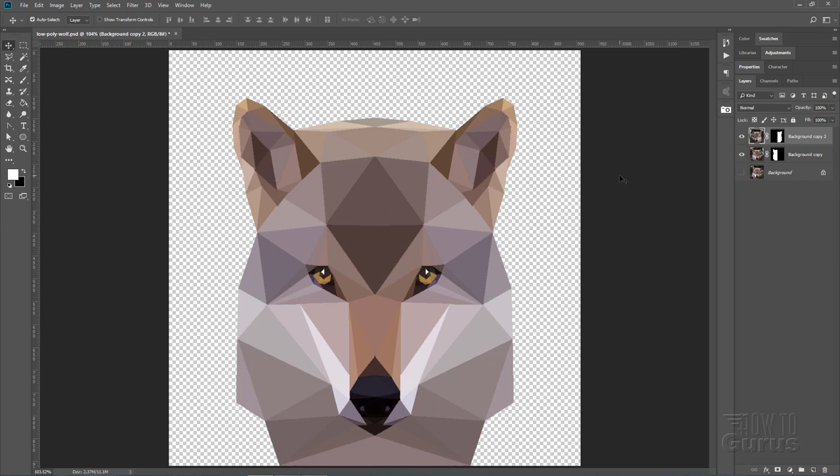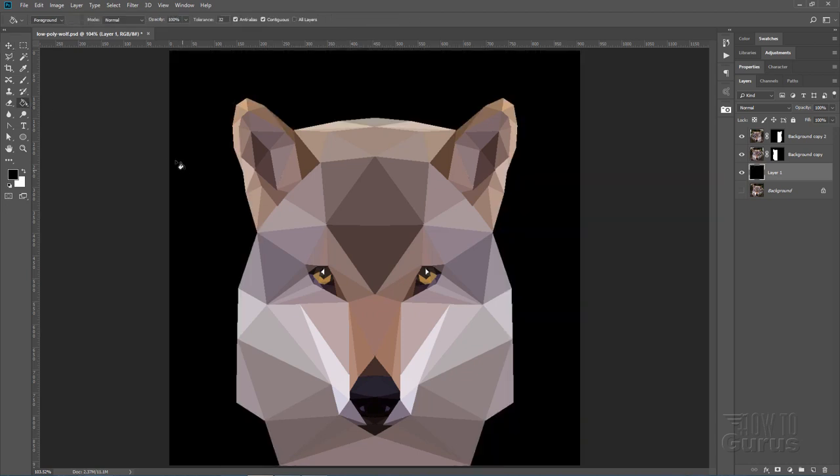Looks good. Let's now put a new layer in above our background layer here. So do a new layer right there, new layer button, and let's fill that with black.